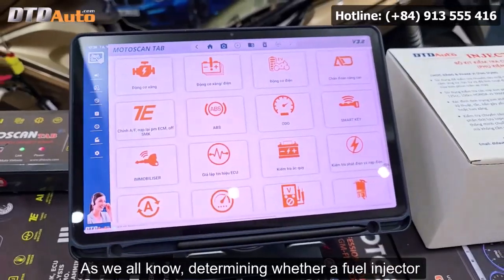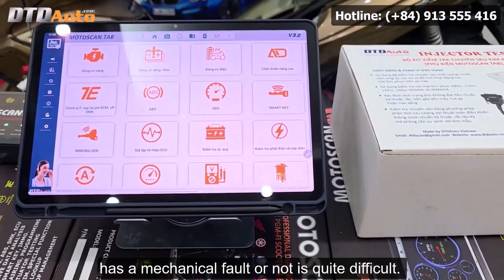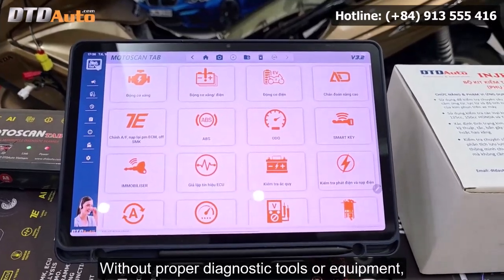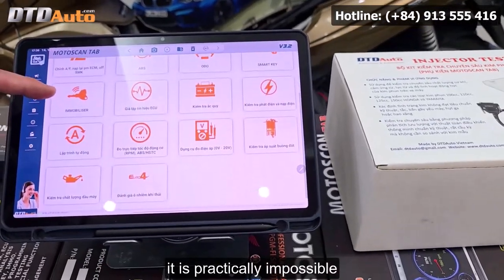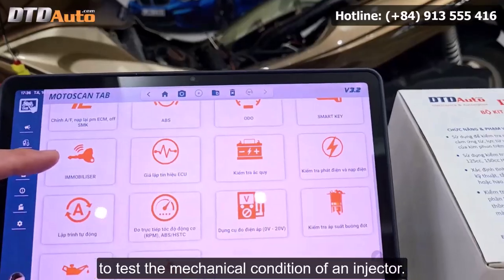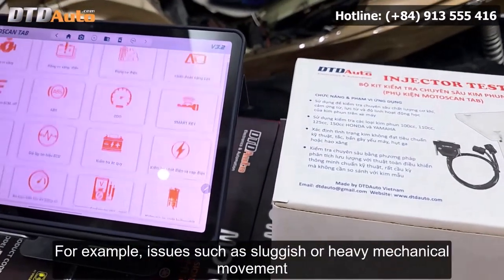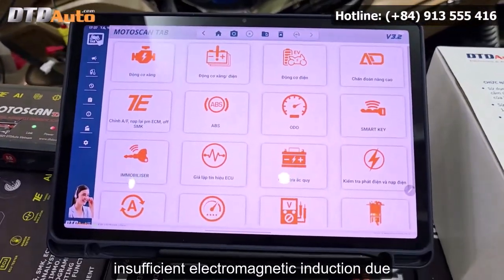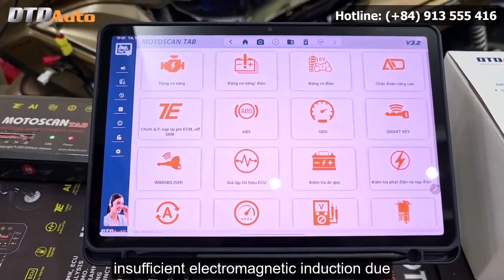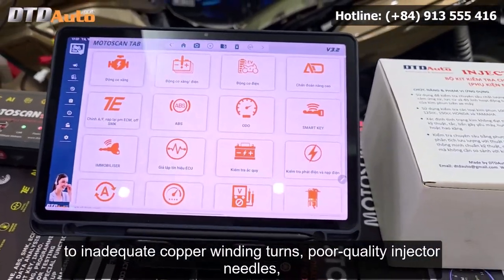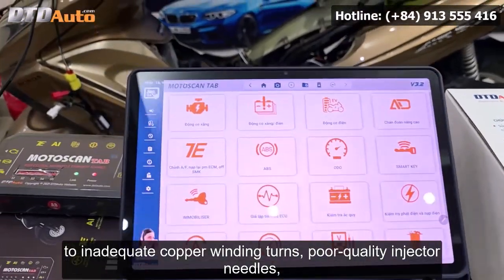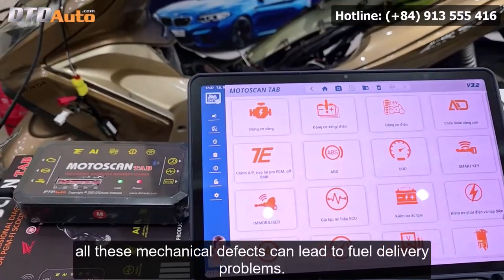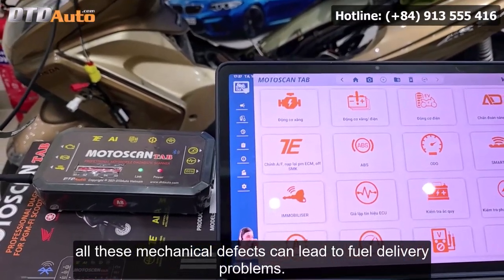As we all know, determining whether a fuel injector has a mechanical fault or not is quite difficult. Without proper diagnostic tools or equipment, it is practically impossible to test the mechanical condition of an injector. For example, issues such as sluggish or heavy mechanical movement, insufficient electromagnetic induction due to inadequate copper winding turns, poor quality injector needles, or a return spring with incorrect stiffness. All these mechanical defects can lead to fuel delivery problems.